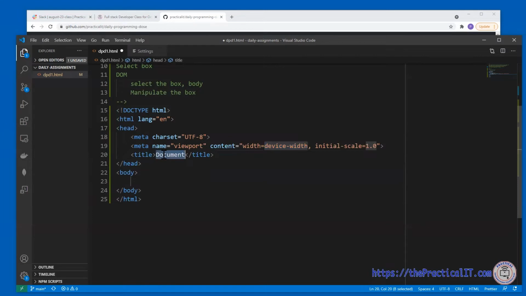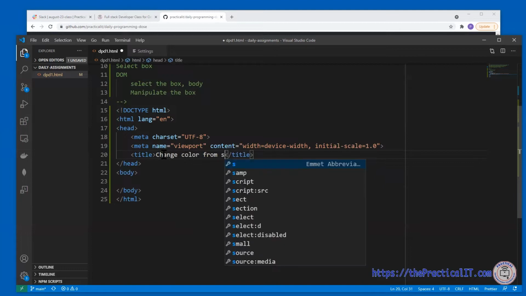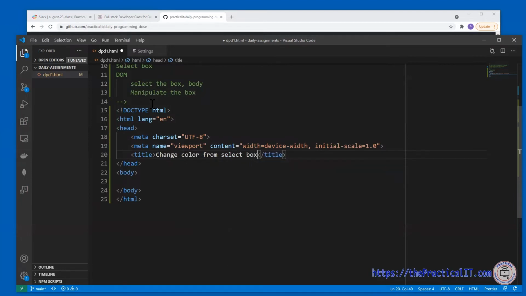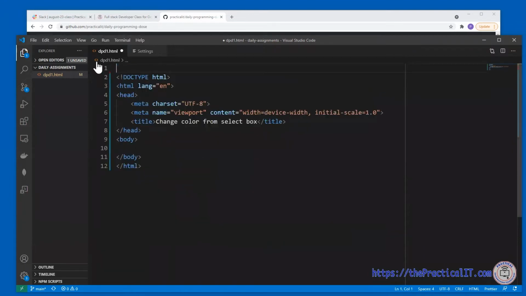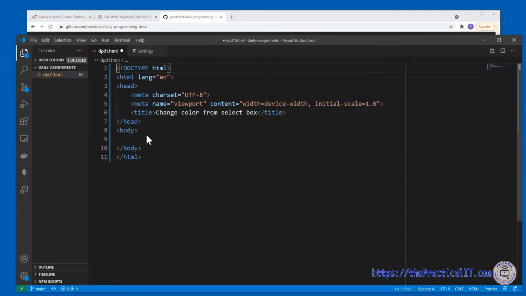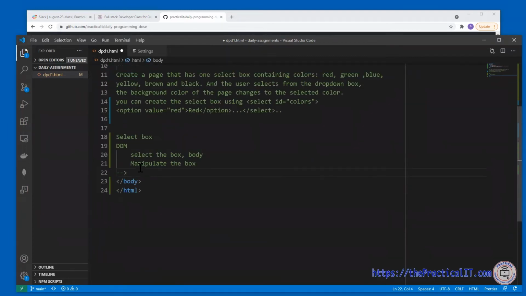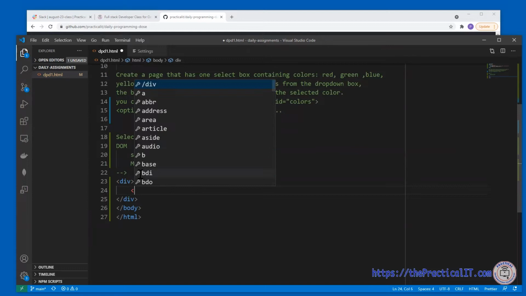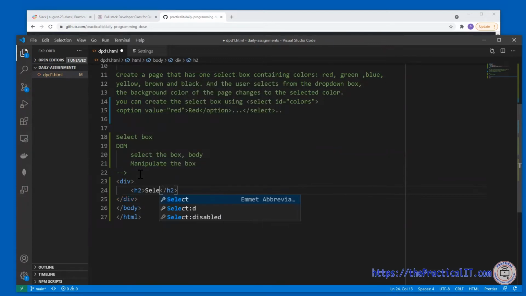And then for this one, we're going to say change color from select box, right? Usually this is going to be the very first thing. So I'm going to have this over here. We're going to make it very simple, with a simple div, and we're going to say, let's say H3 or H2, select the color to change the background.